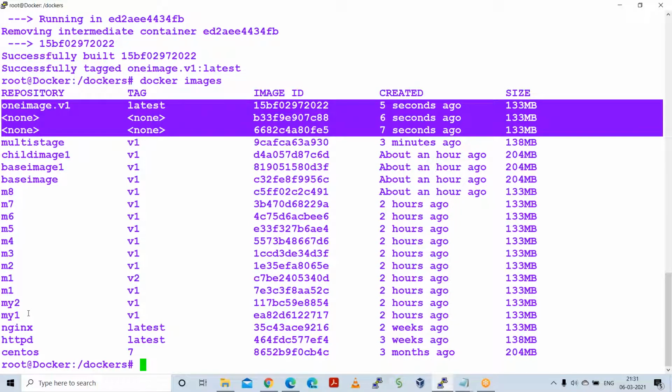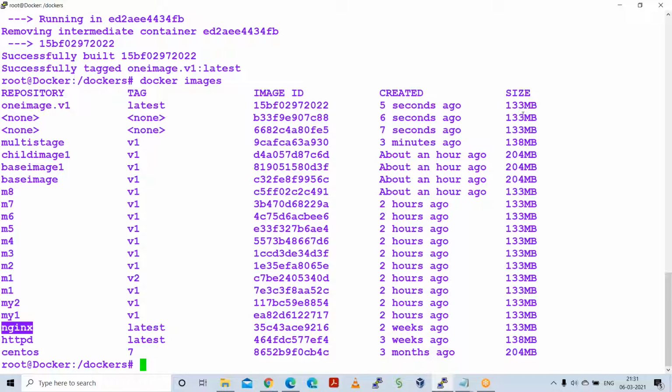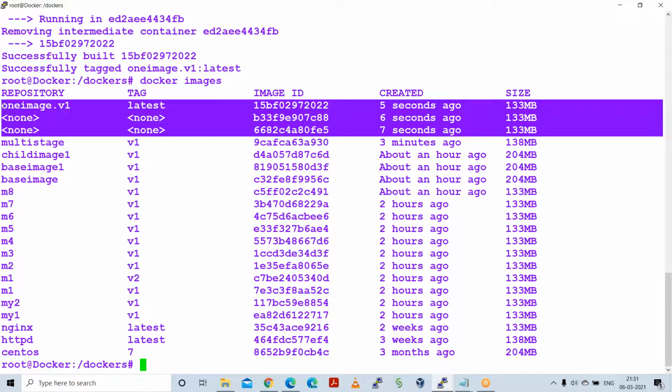Okay, Nginx image is already there, that's why it has not been created. From this one we have created these 3 images. All of them are same because not many changes are there, only work directory has changed. So now I can log in inside this. I can create a container from these images and log in inside. So in one Docker file also you can create multi-stage images.